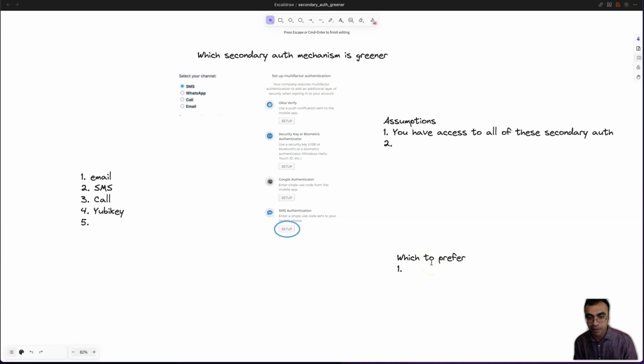First one, I wanted greener, meaning the lowest impact on environment. It can also mean reliability. For example, if one of the options, let's say SMS, may be less reliable than email, we will consider that. The third aspect is cost to consumer and cost to provider, meaning the person who is giving us this access.